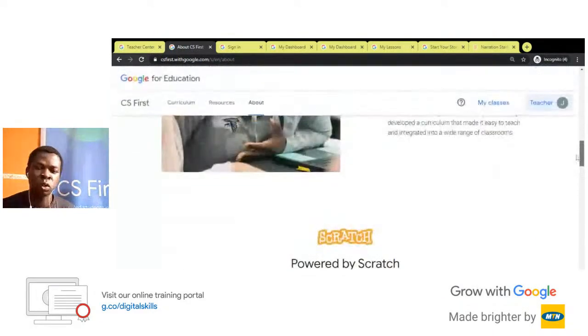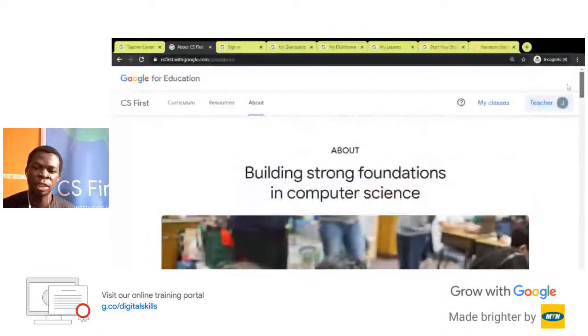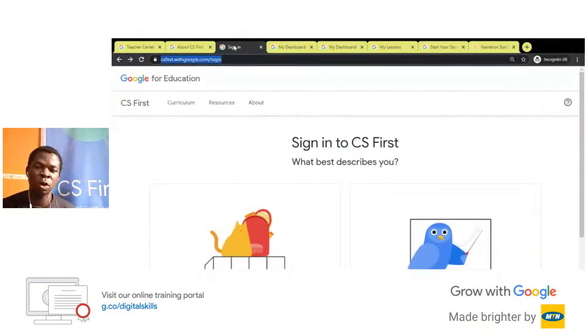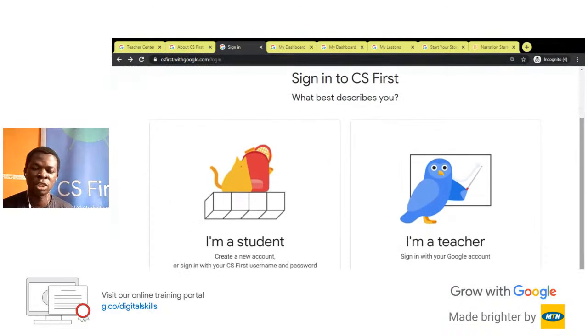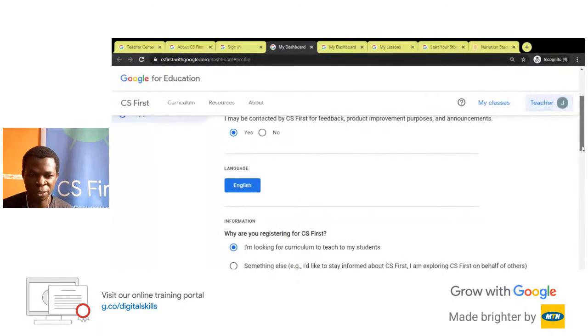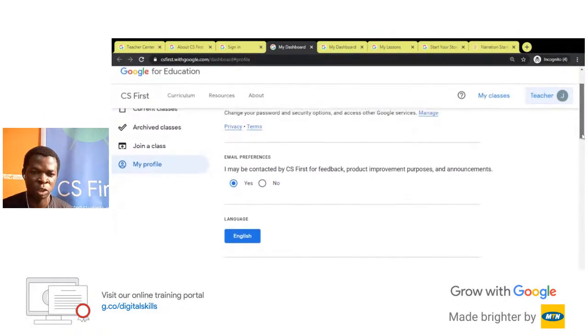So what I'm going to do right now is this. There's already a sign in here, but if you click on the sign in on the right hand side, you're going to be able to sign in either as a teacher or as a student. If you're listening to us right now, you'd relatively be the teacher, and you would set up the CS First class. When you set up the CS First class, you're going to have something like this. If you're signing in for the very first time, it's going to give you quite a number of questions for you to answer.